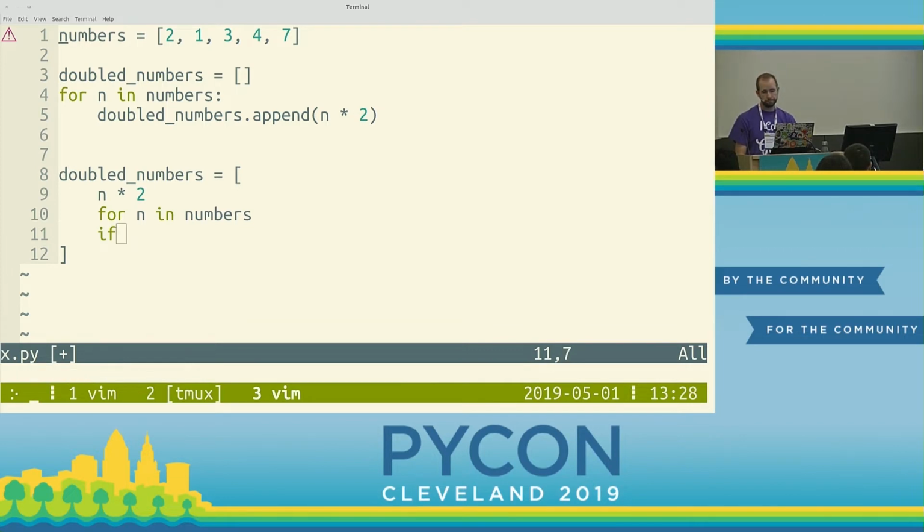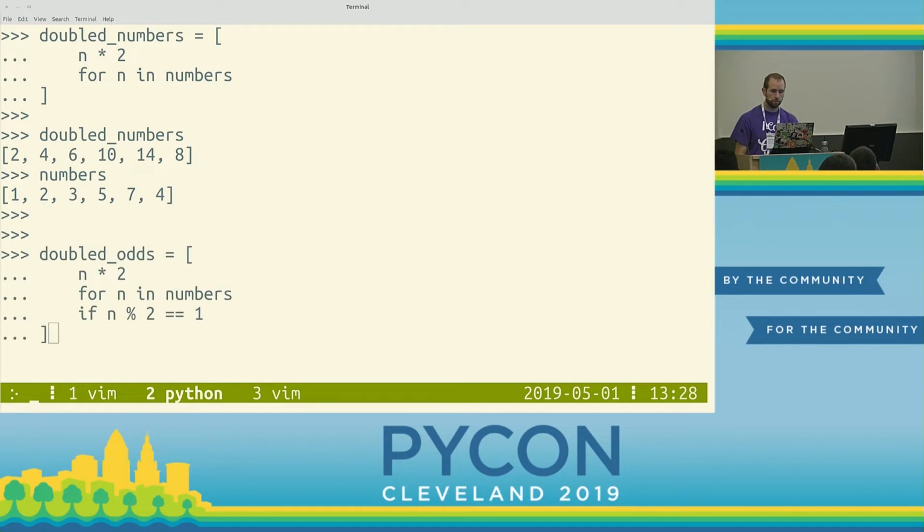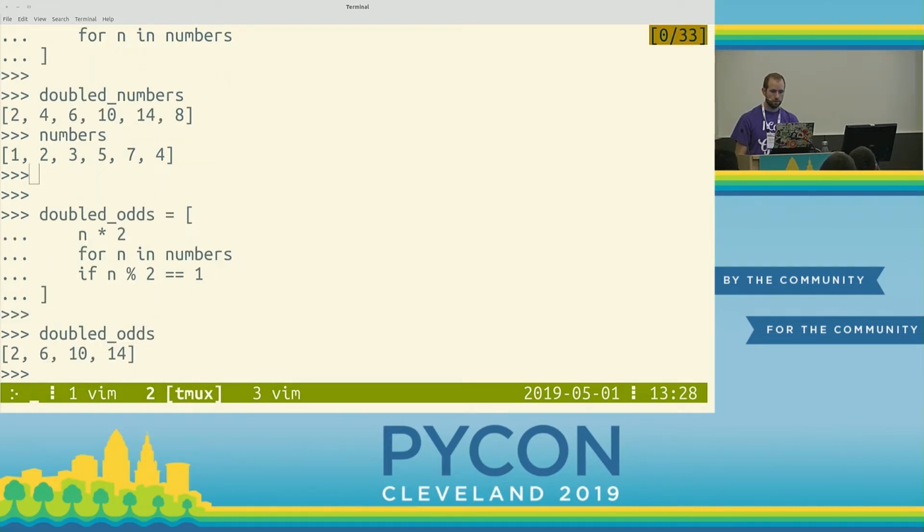If something. Now, I don't know what this something would be here. Maybe we could say we're only going to double our odd numbers. So we'll say doubled odds. How could I ask if a number's odd? Yeah, if its remainder when you divide it by 2 is equal to 1 or not equal to 0. So these should be doubled odd numbers. Let's see what our actual numbers were before we execute this. So numbers is 1, 2, 3, 5, 7, 4. So what should doubled odds be? 3, 5, and 7, and 1. Ooh, what did I do wrong?